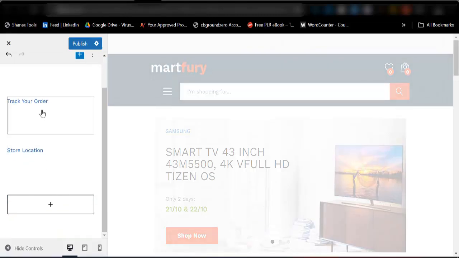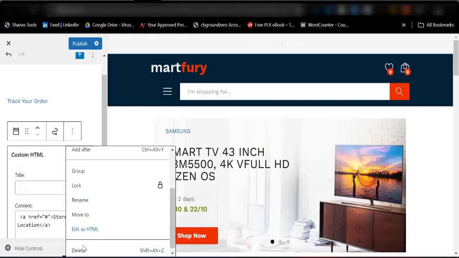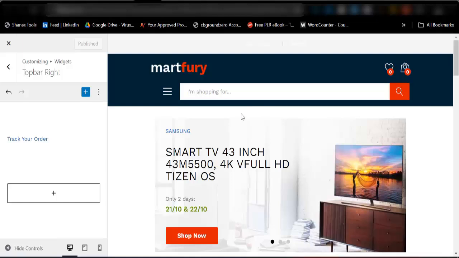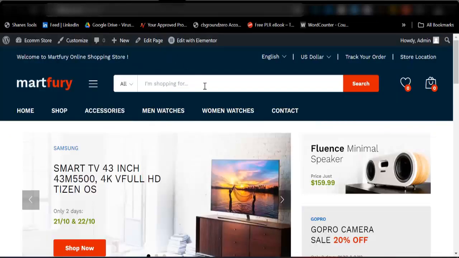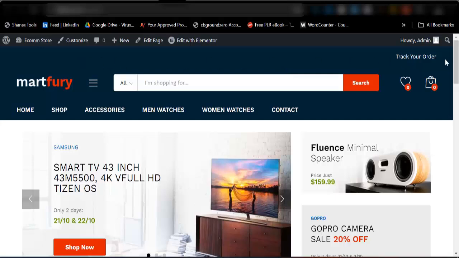All right, you can see your store location, track your order. Whatever you don't want, you can just delete. Very, very easy. So once you are done, you publish. So that is how to change all of these. Now let me refresh so you can see what we have done so far. If we refresh it now, you can see that it's no longer showing except your track your order. That is all. So with this, we are done with the header.